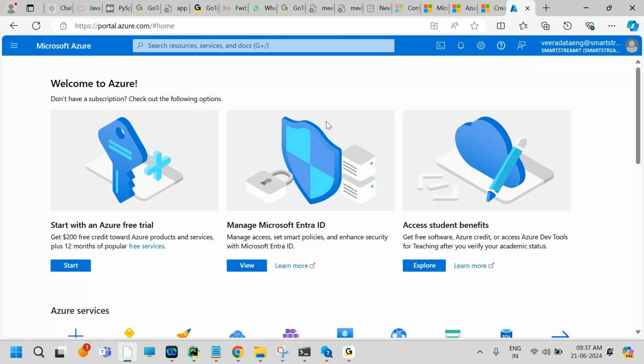Just after 1 month, whatever the work you have done here, whatever the services you have created, try to delete all those services. I'll show you how to delete them once we have created them, so that the account won't charge anything. And if you want to deactivate the account, there is also one option. Currently, I am unable to show it because the account is not activated. So there you need to click and deactivate the account.